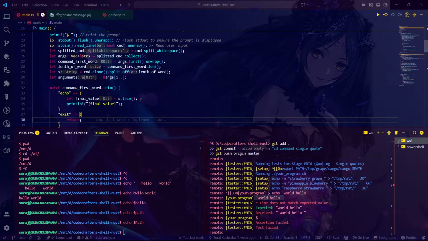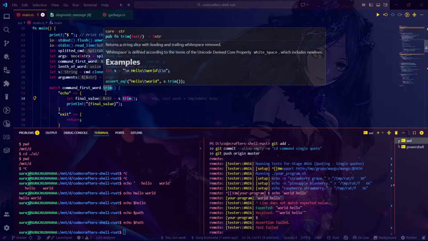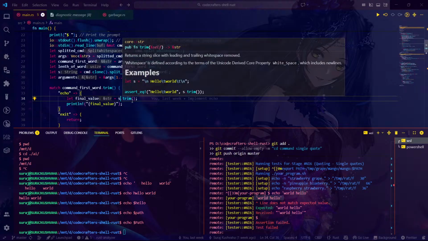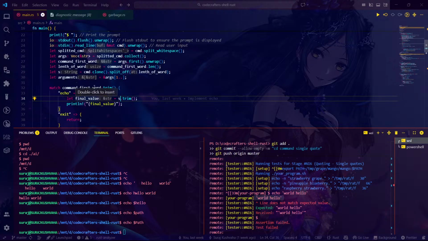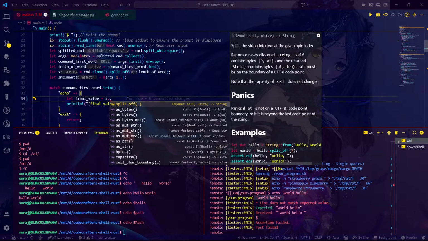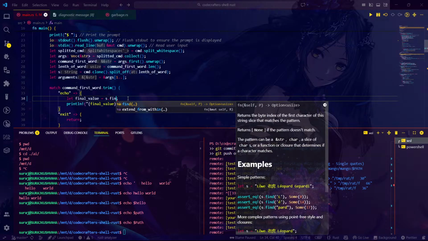We have to just focus on the single quote for now, and we don't need to trim. We are trimming here now, so we don't need to trim the value. Trim the command first, then we trim for the command. Okay, and here we don't need to trim. So what we do here is, we can't split either, no? Can we find and replace?